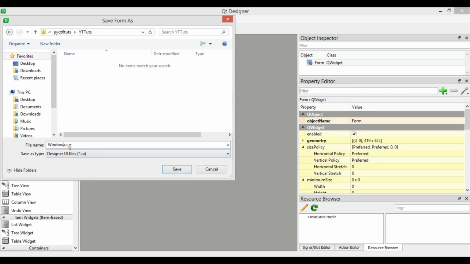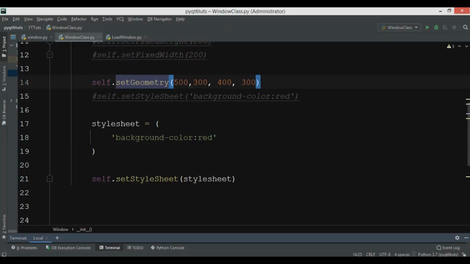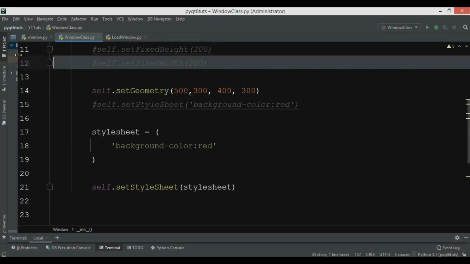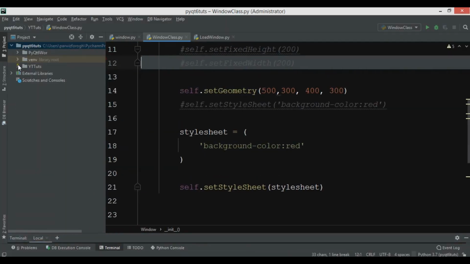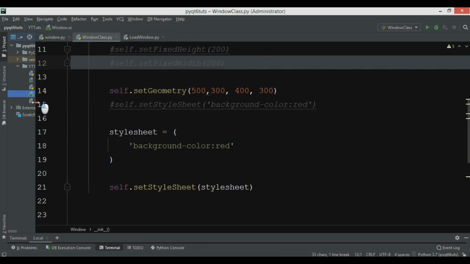So you can see the extension is .ui file, and after that click on save. So now in here, you can see that we have our window.ui. So this is the window.ui file. Now we want to load this.